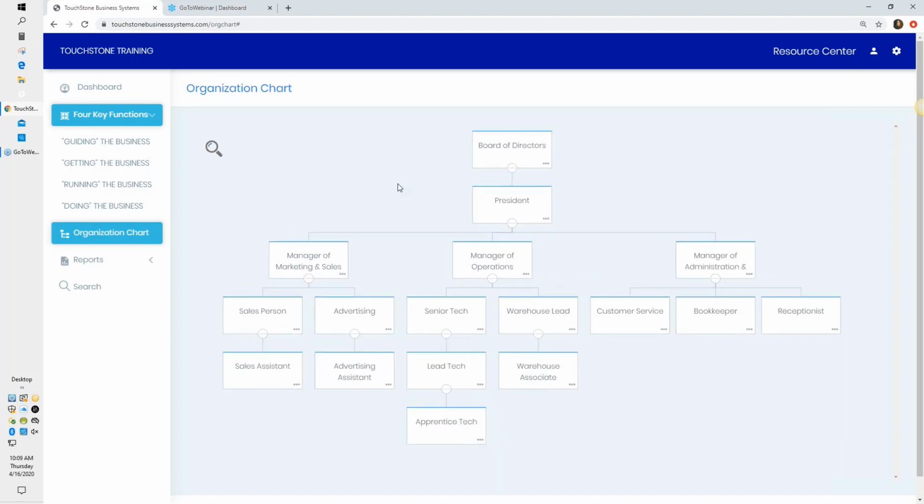When you create boxes on the organization chart, it's always good to make them a position title and not a person's name. So you'll notice my boxes here. This is the manager of marketing and sales. This is advertising salesperson. So this is a position title and not a person's name. So if you do want the person's name in that box, you can certainly do that, although it's not necessary, and I'll show you why here in a minute.